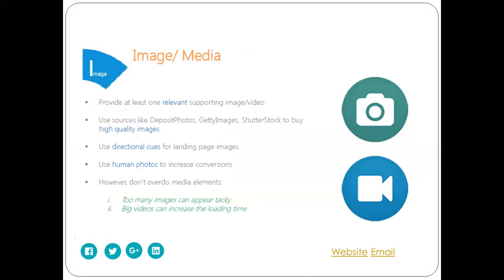Now coming to the image or media, provide at least one relevant supporting image or video. Especially if you take the example of a life insurance corporation, they mention the relationship between the families, even for a death insurance or accident insurance, because it makes us think rather than taking it in a negative way. So for a dentist, they always try mentioning the smile of a kid, family members. So try using an image which is always positive and a smile.